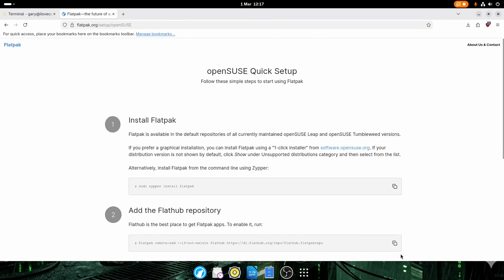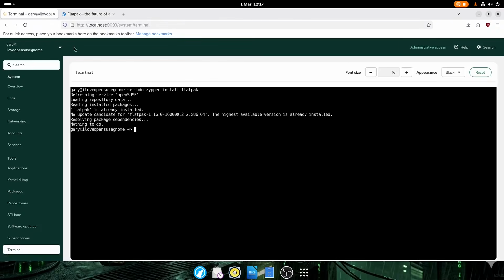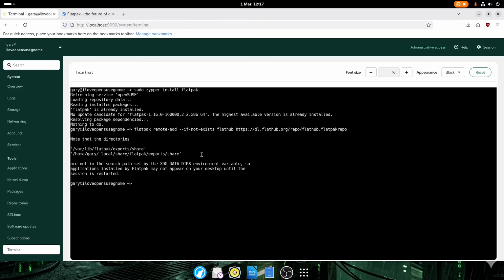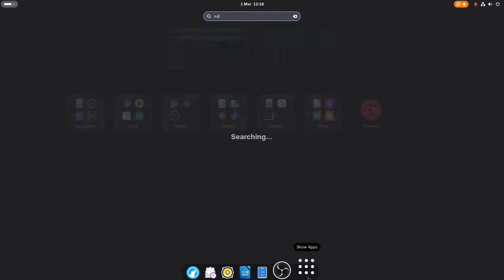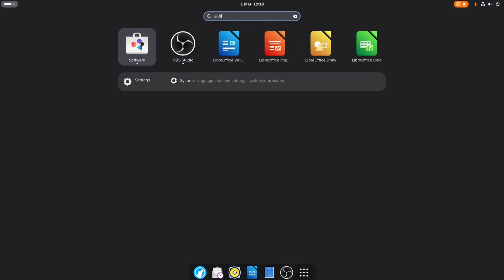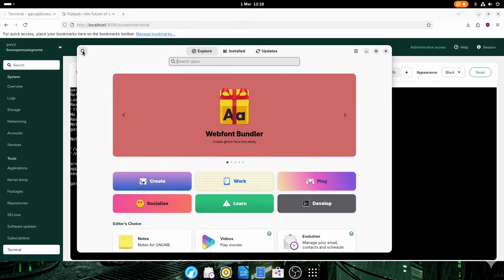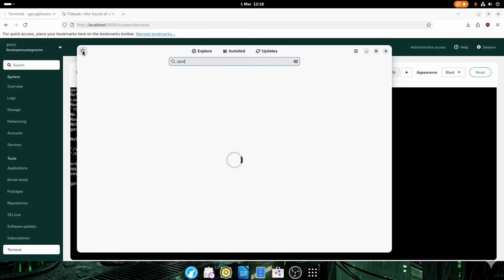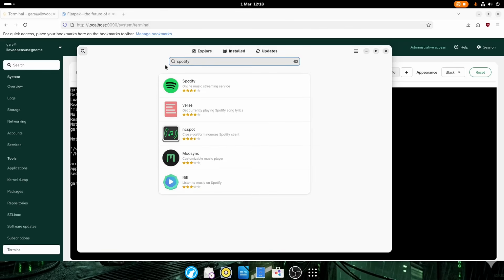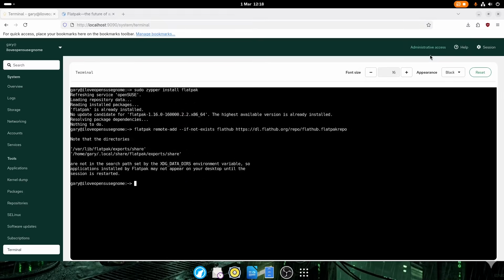And then you're going to copy the second command, paste it in. There's a double click on the paste, by the way, within that terminal. You see I've already got it. Then you need to reboot your computer and then Flatpaks will be available in GNOME Software. So if we search for Spotify, you can see that is there as an option.